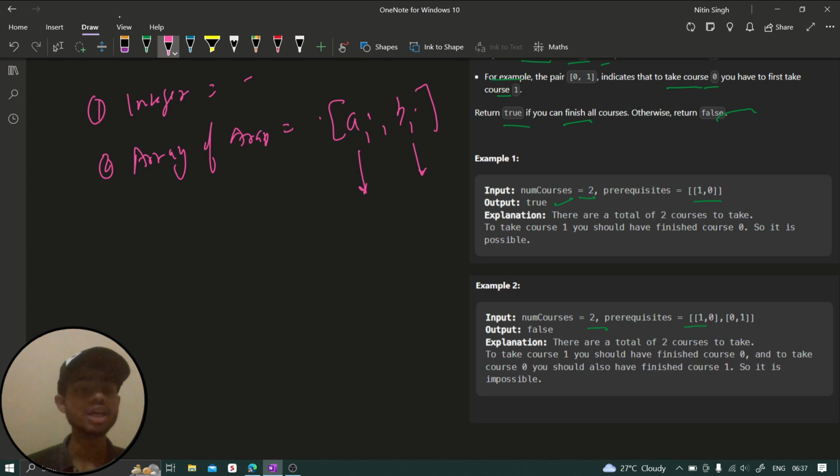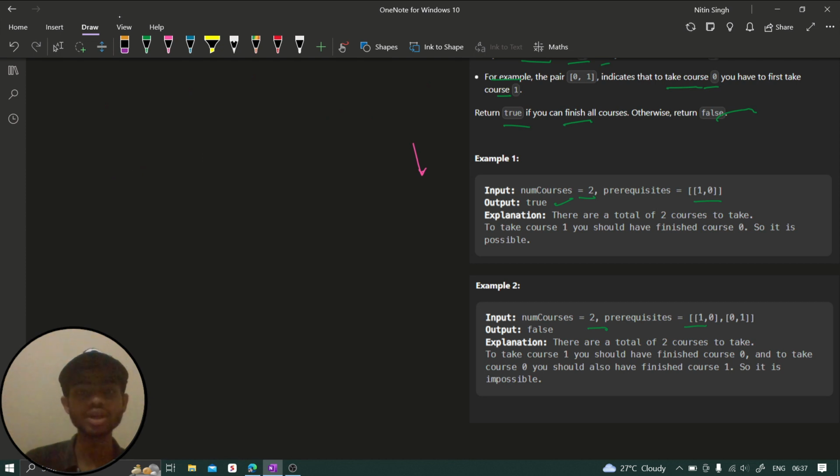Now after that we have to return whether we could finish all numCourses courses. If we could finish all the courses, we are going to return true, otherwise we return false. So that is the problem. Now let's see how we can solve this problem, right? So let's understand with the third example, and then we are going to understand the logic as well.